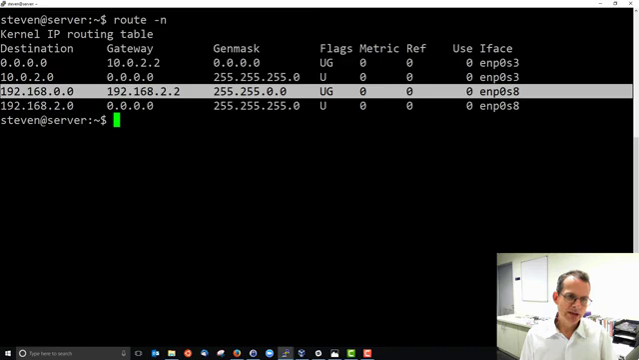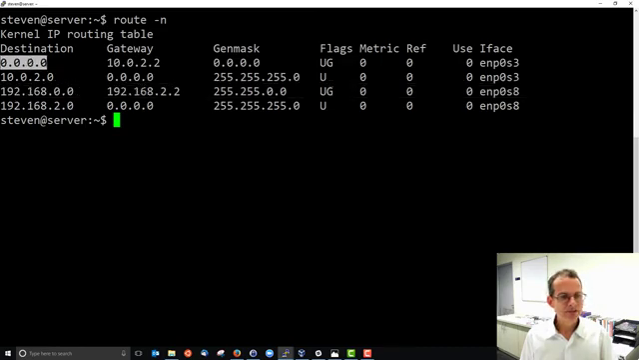And the first one is for any other destination, which is not a 192.168.anything, and is not 10.0.2.anything. Anything else will send to the VirtualBox special router 10.0.2.2, and that will go out to the internet in most cases, our default route.